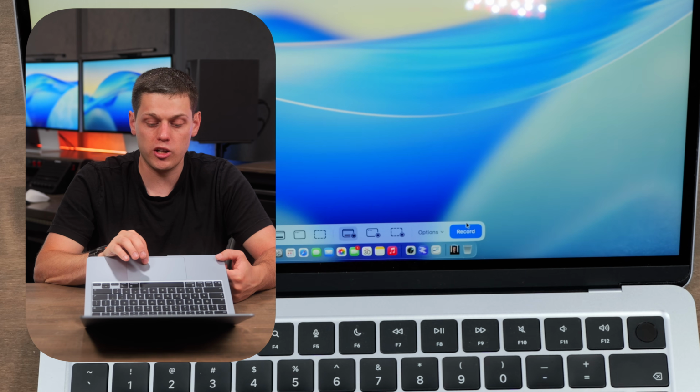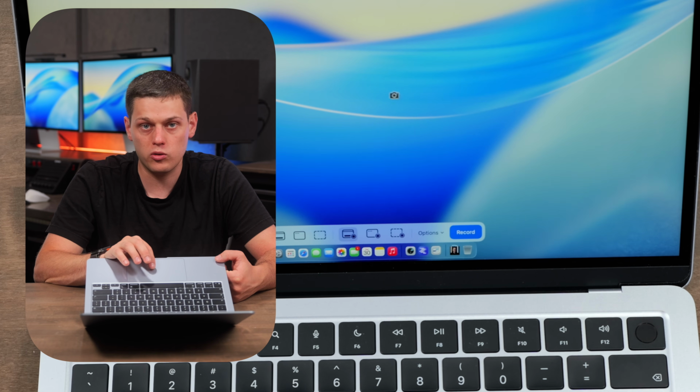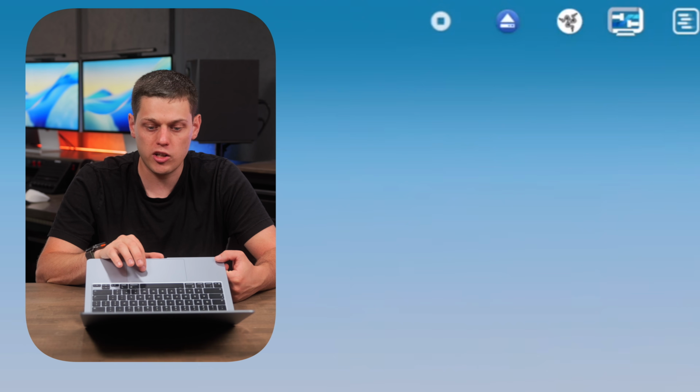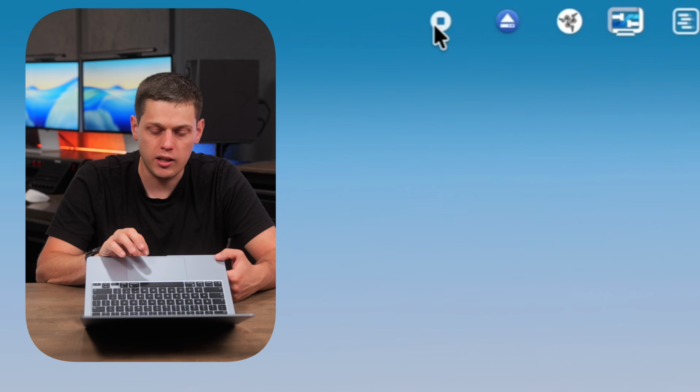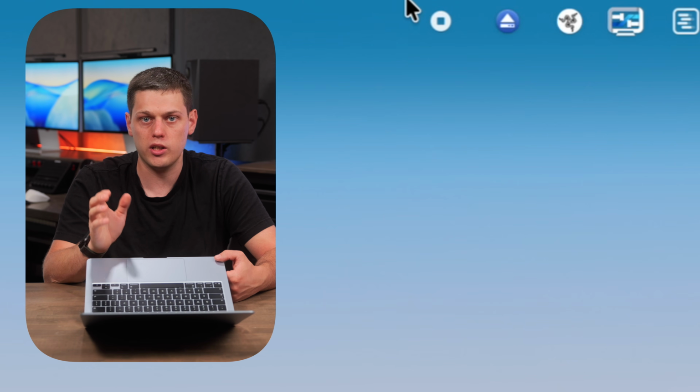Once your options are set, all you got to do is press record, or if you're going to record your full screen, you can just click in the middle and it's going to start recording immediately. You'll actually see this little stop button pop up at the top of your display, and this is going to stop the recording whenever you're done.